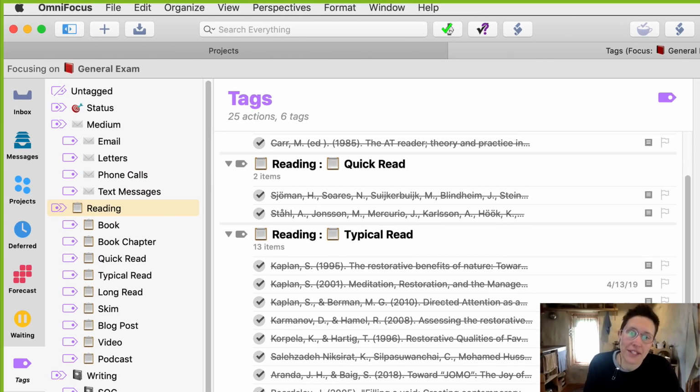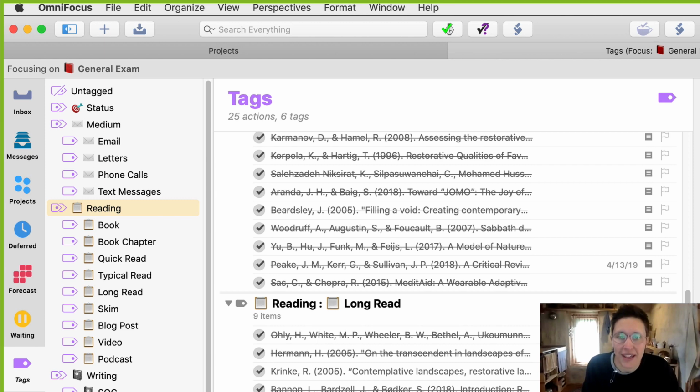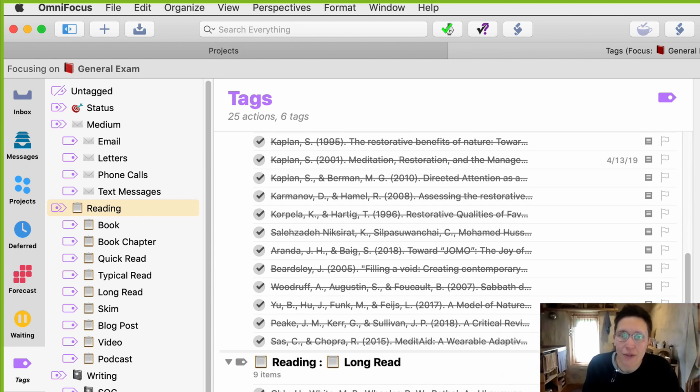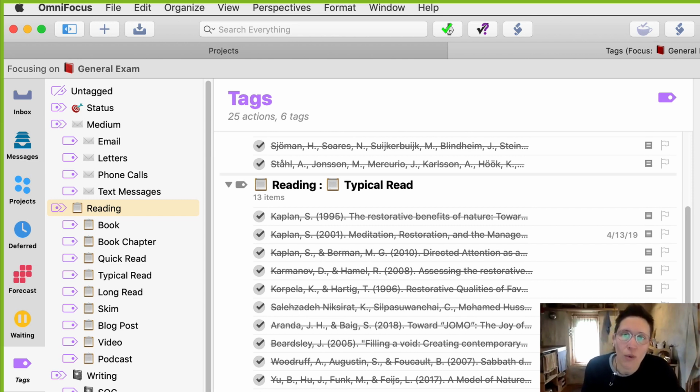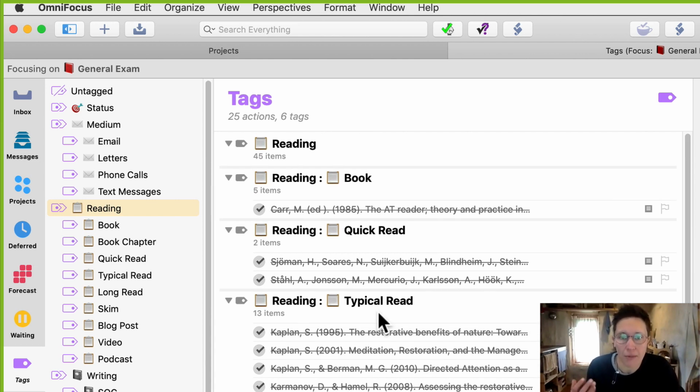So this is what it looked like, and I would be able to see what was available from what I had left, and then decide for what I had time for, what I would read. Typical read for my math is about an hour's worth of reading.